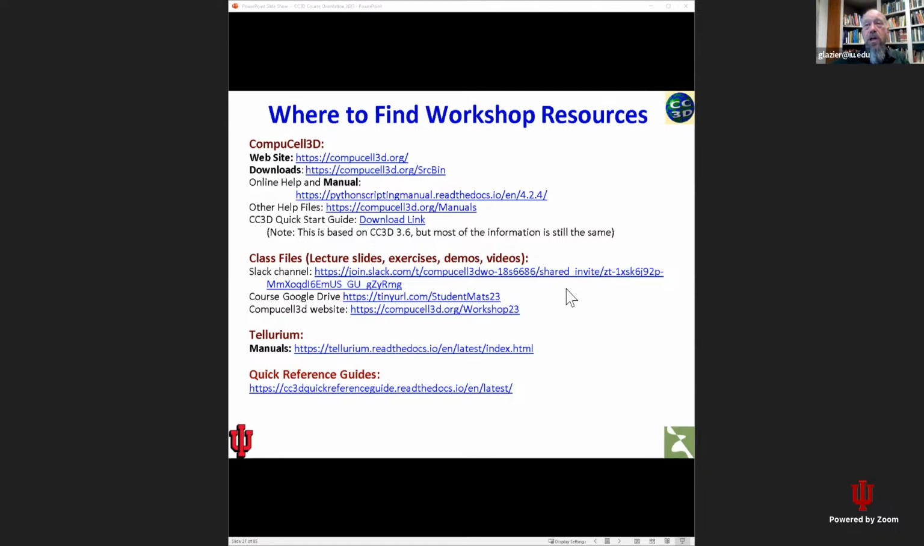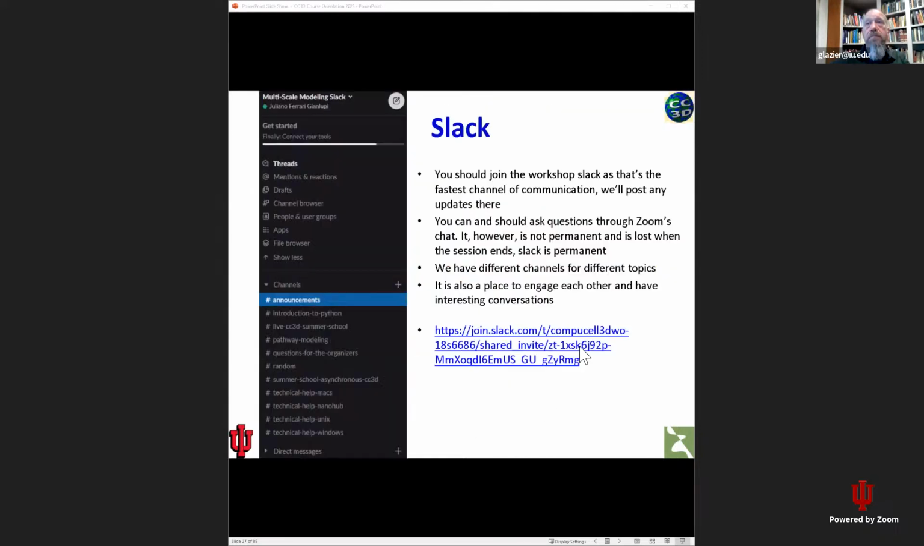We'll have the Slack channel for communication, the course Google Drive, and the materials will also be available on the website. That'll include all recordings, all slide decks, all exercises, supplemental materials, and so on. For Tellurium and network modeling, Tellurium readthedocs.io is the place to go. And there are a variety of quick reference guides, 3 of them in particular that will be used.